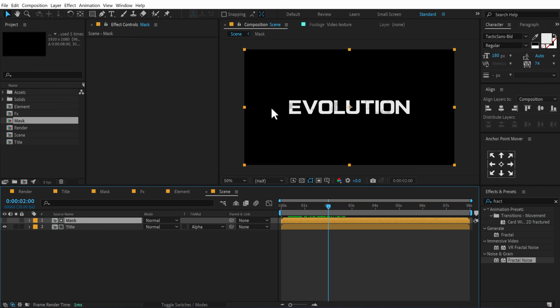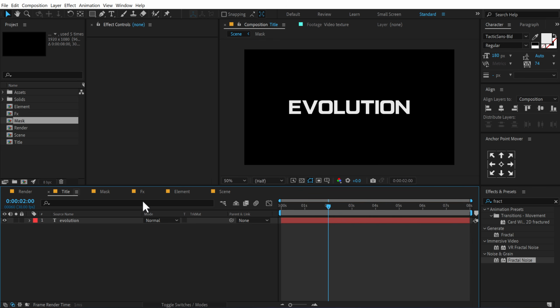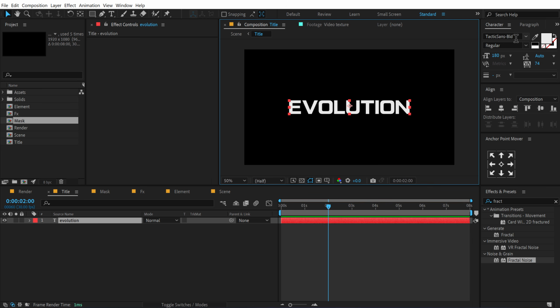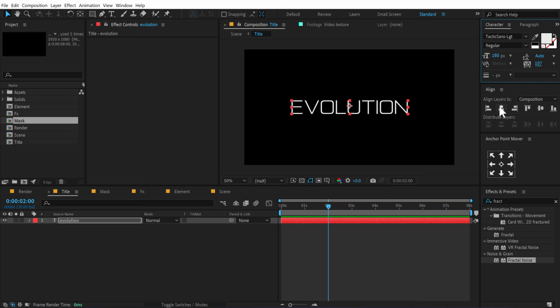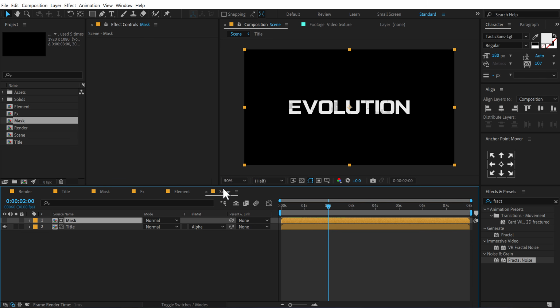effect. Now the evolution text, I think I'll go with a much thinner font or the thinner weight of the tactic font. So I'll go with that. Yep, I think this is the look I want to go with, and let's see. Yep, that is looking really cool.